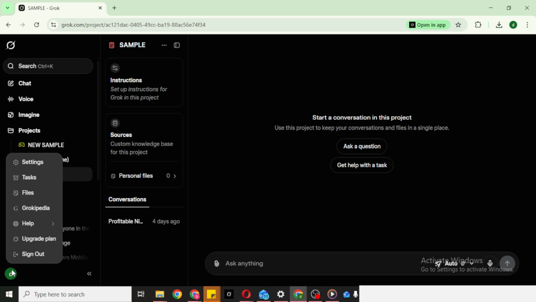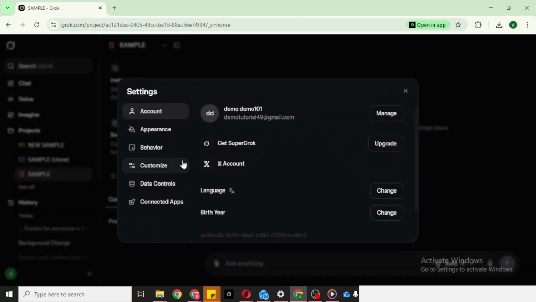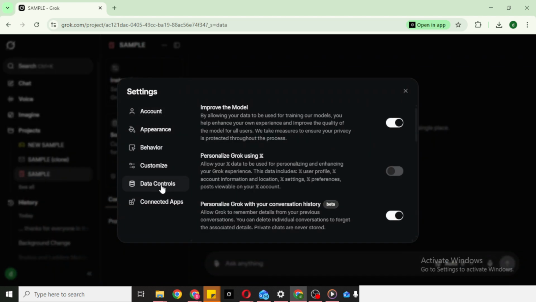From that menu, click Data Controls. This is the section where Grok centralizes your privacy and usage preferences. You'll typically see a short description next to each setting to help you understand what it does. Take a second to read the brief text around the controls. It's designed to be clear and helpful so you can make an informed choice.